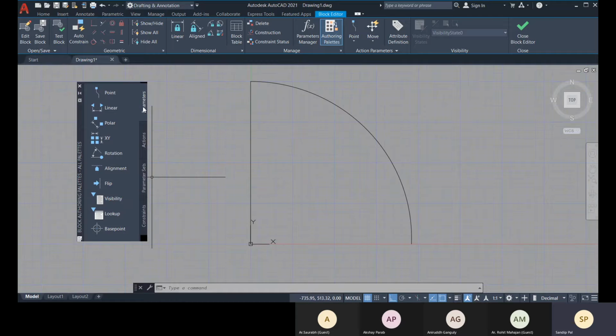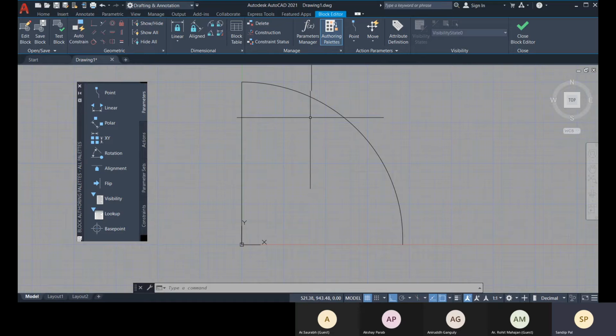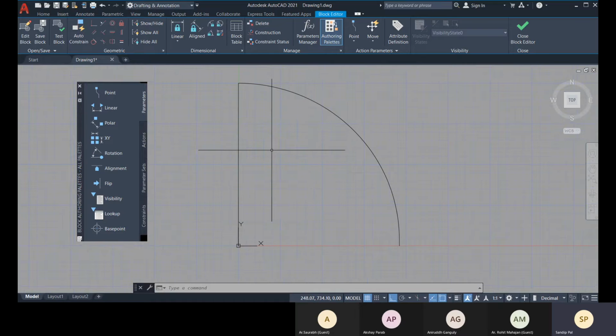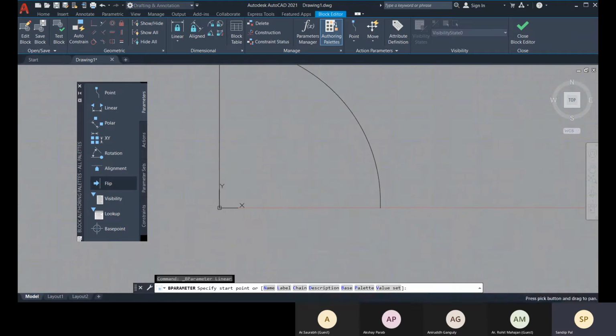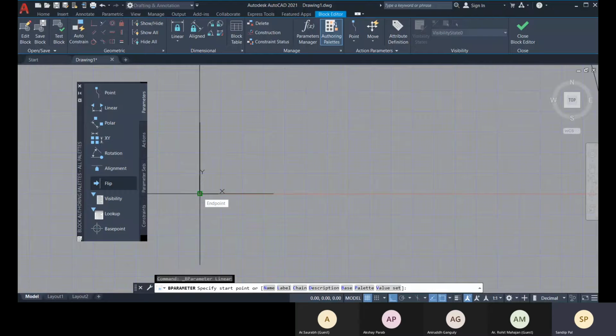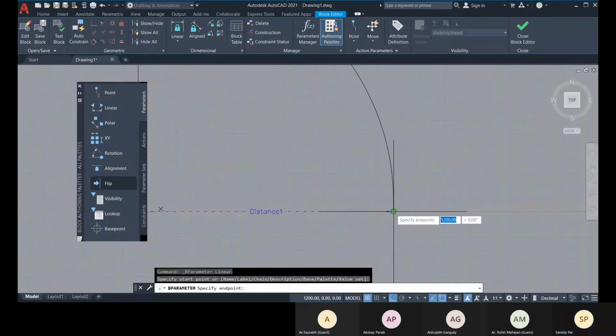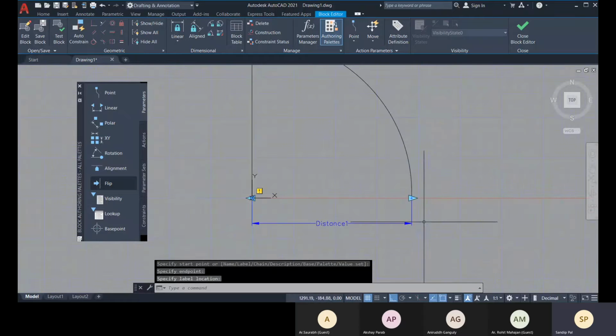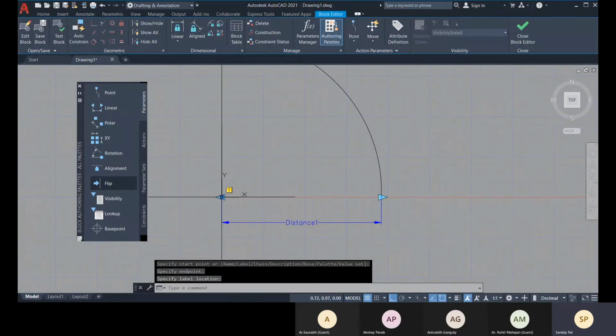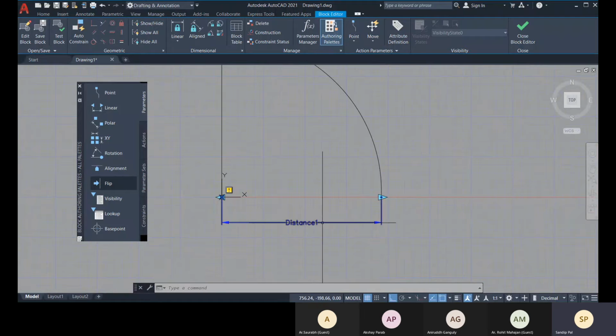All right, so let's give some parameters, and according to the parameters we have to give actions. Those actions will be reflected in our block, and then it will work dynamically. That's why we call it a dynamic block. So let's give it a parameter first. Let's give this linear, from this point to this point, we'll give it a linear parameter. And now we are getting these two arrow grip points for this parameter.